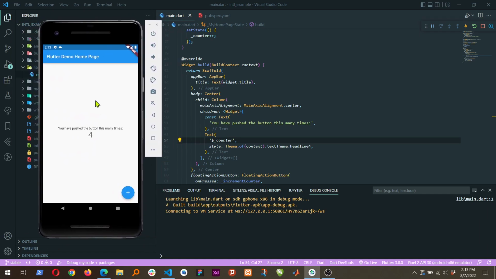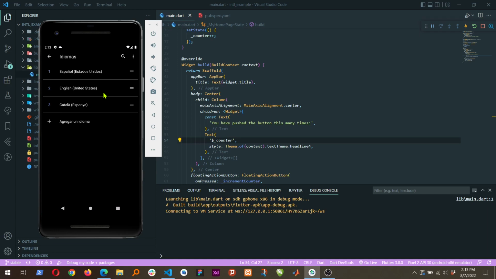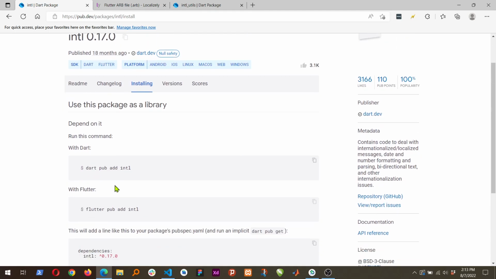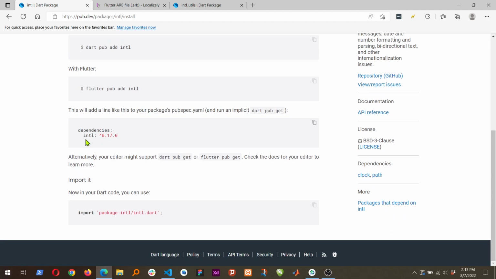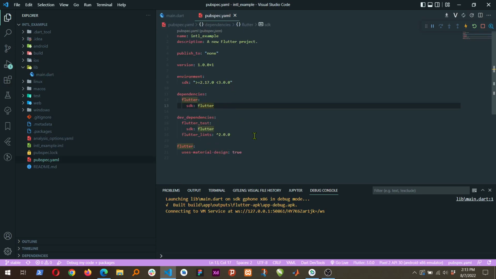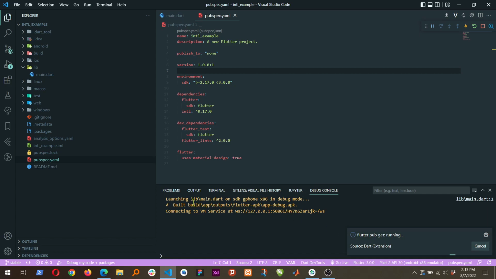As I told you before, the main goal is to change this when we change the language from the device settings. In order to do that, the first thing that we need to do is to import the internationalization package. This internationalization package, you can find it on pub.dev. Here we have the latest version. The latest version is this one, so I will copy this and paste it in the pubspec right after the Flutter SDK dependency. And let's save this file in order to run the flutter pub get command.